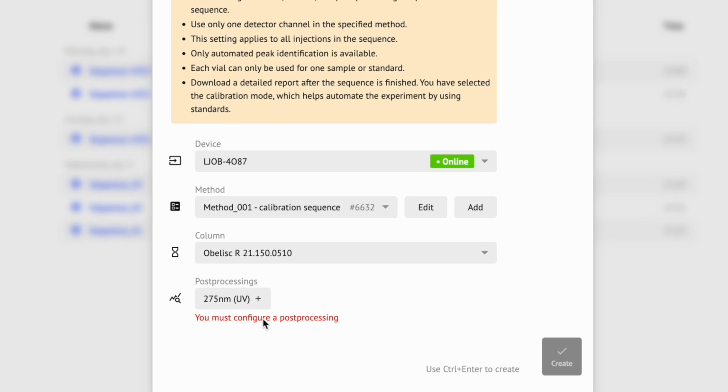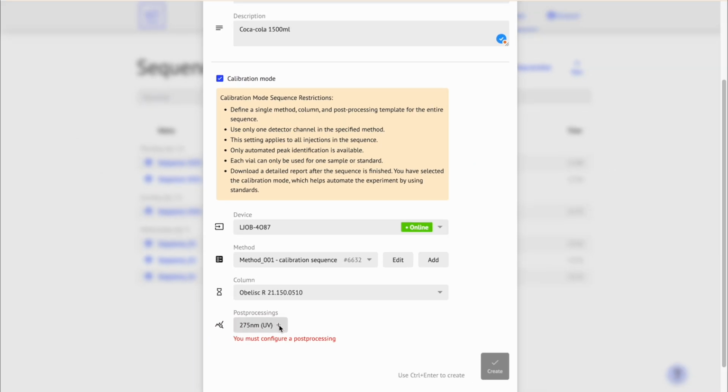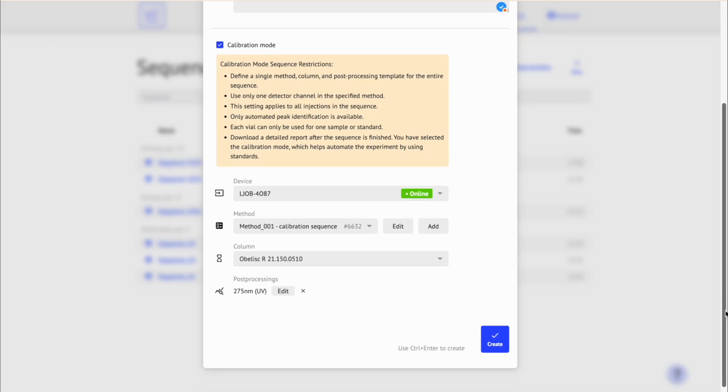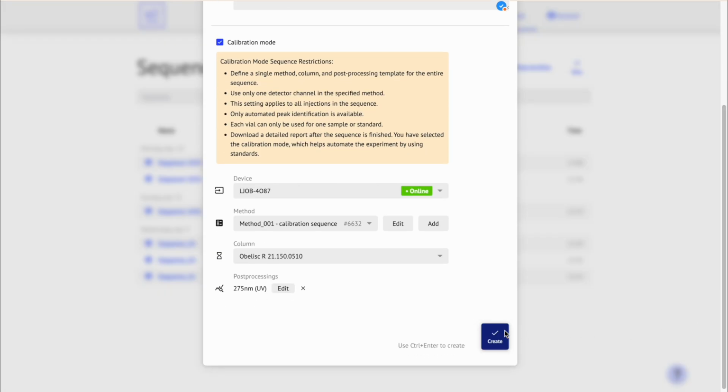And now it is necessary to create a post-processing template by clicking on Post-Processings. The template is already filled with default data, which will work in most cases. Click the Save button. And to create the sequence now, click the Create button.